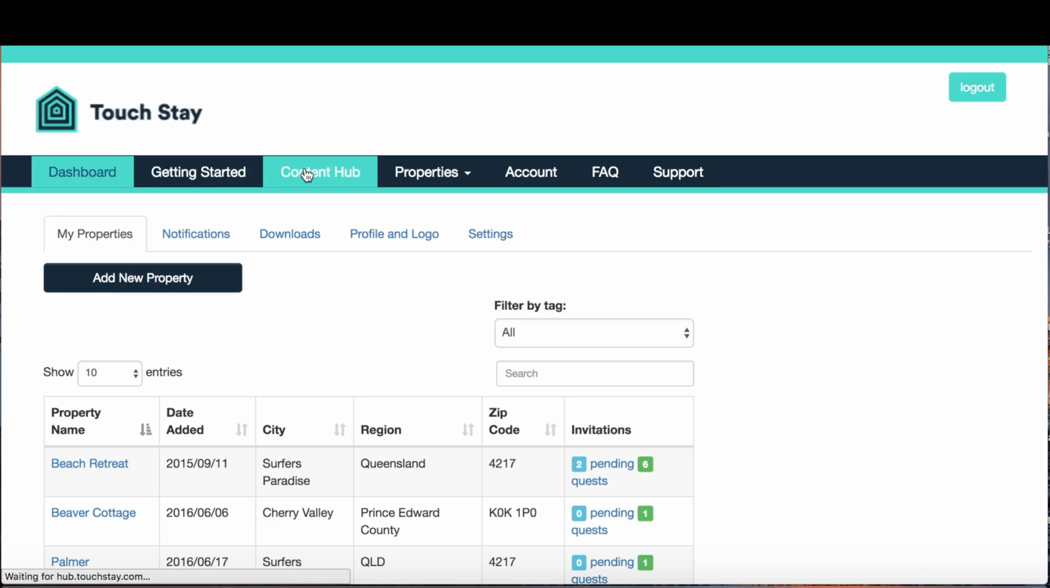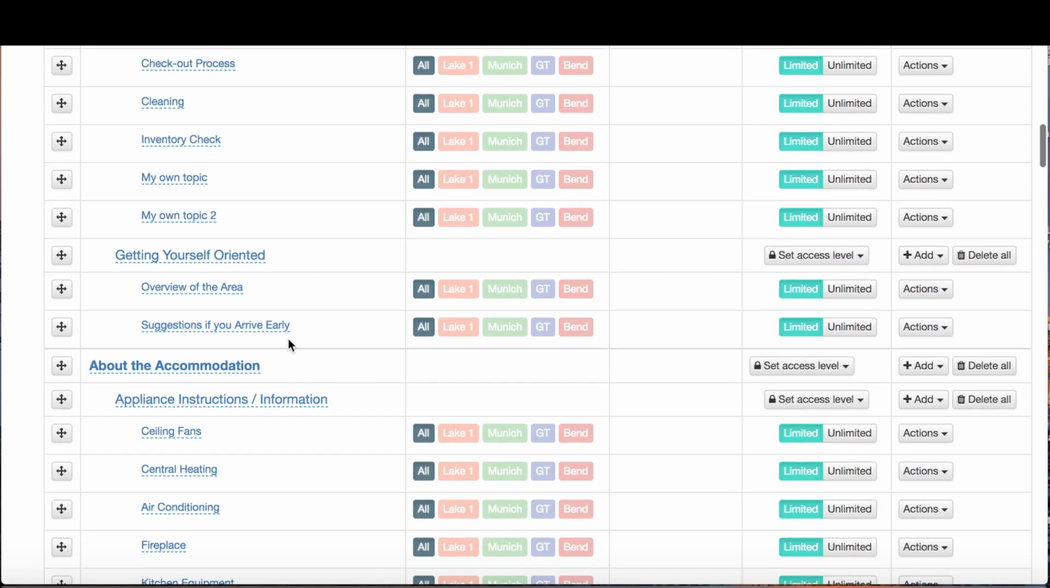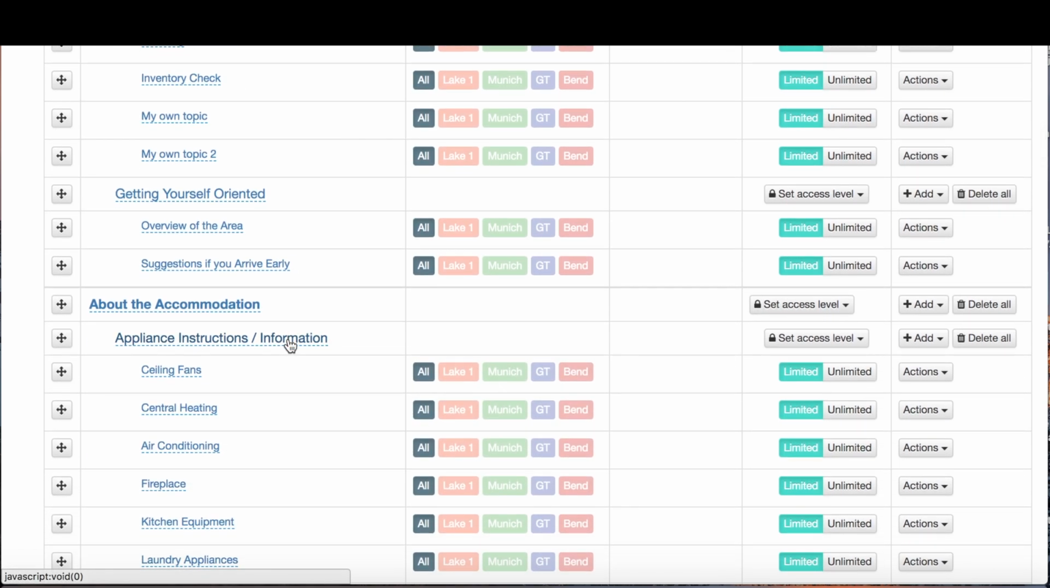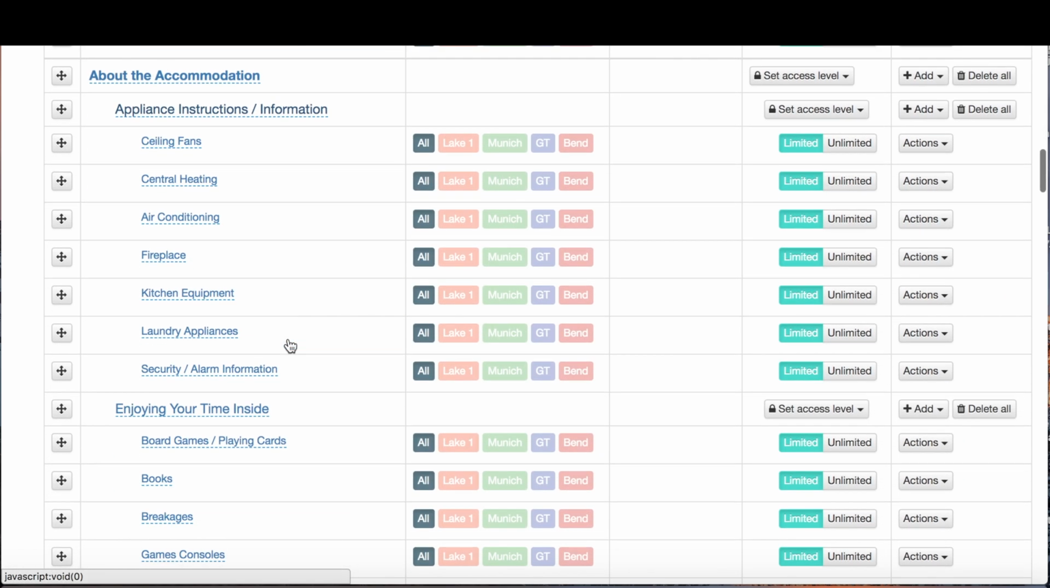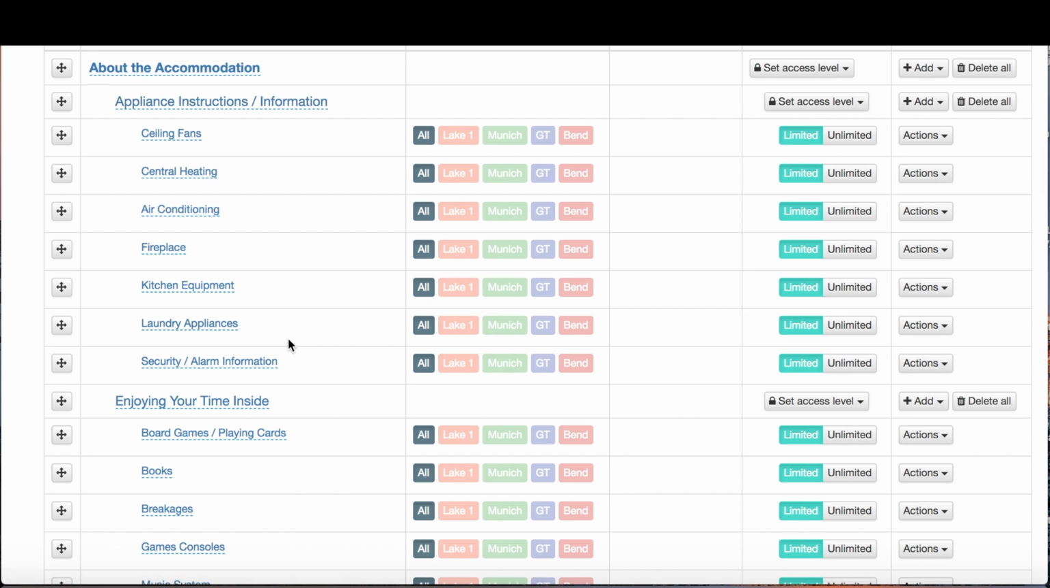In Touch Day, your content is organized into categories, subcategories, and topics. If you look down the contents list, you'll see how this works. As an example, About the Accommodation is a category. Appliance Instructions is a subcategory, and kitchen equipment is a topic. It's only at the topic level that you actually enter content. The categories and subcategories are only for organization.